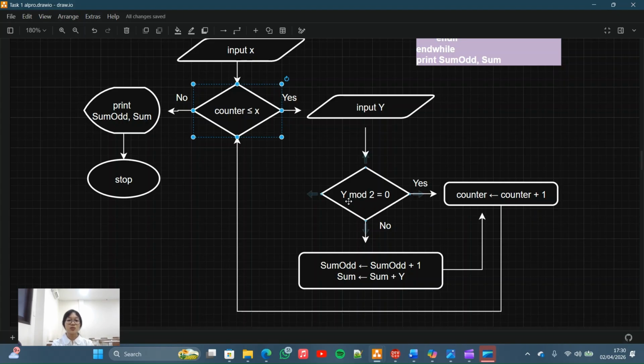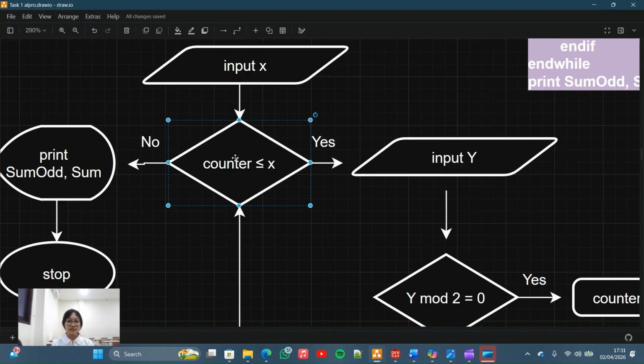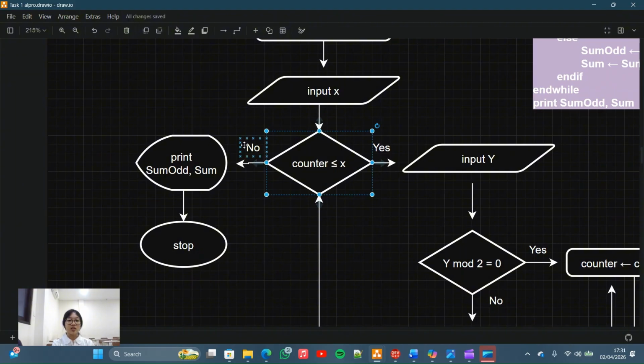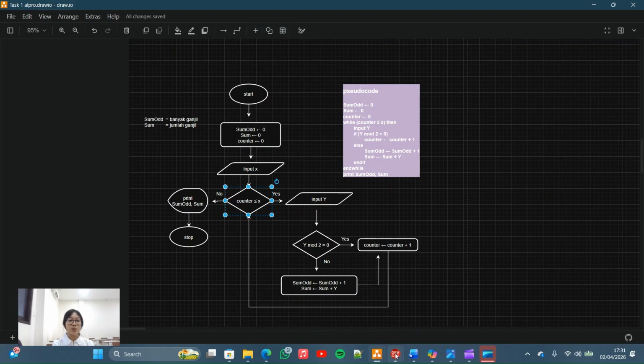Why do we use modulo 2 equal to 0? Because if y modulo 2 is not equal to 0, that means y is not an even number. And then the flowchart will go in here again with x again. Is the counter less than or equal to x? If no, the program will print sum odd and sum, and then the program will stop.